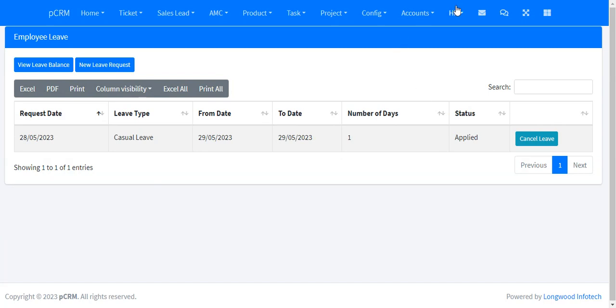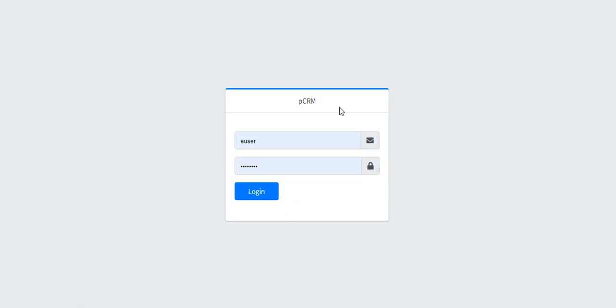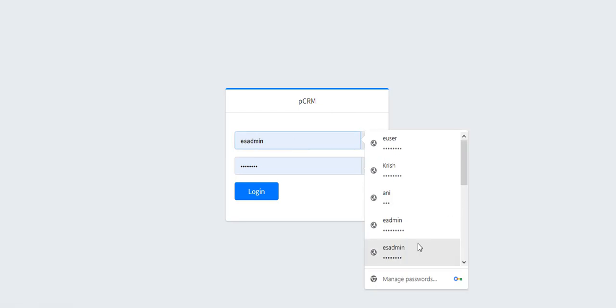Now I select my team. My manager is the admin. He is my manager. My location is Ulmalpate. My employee type is temporary. Okay, I just log out and then log in as the admin.